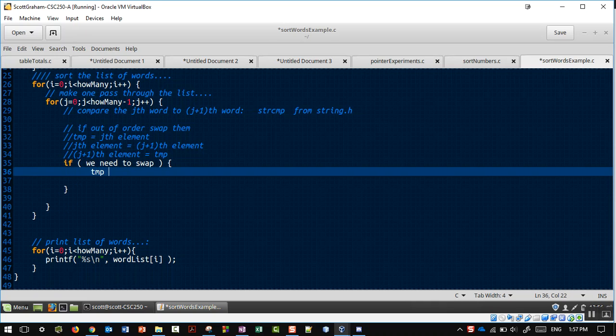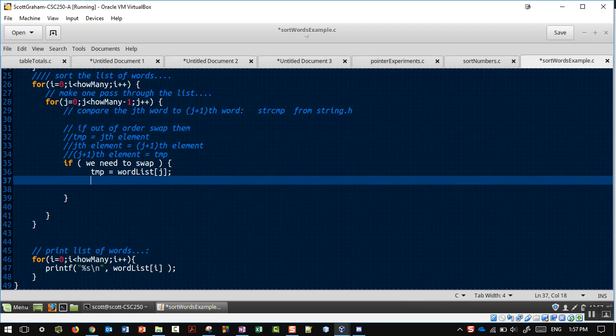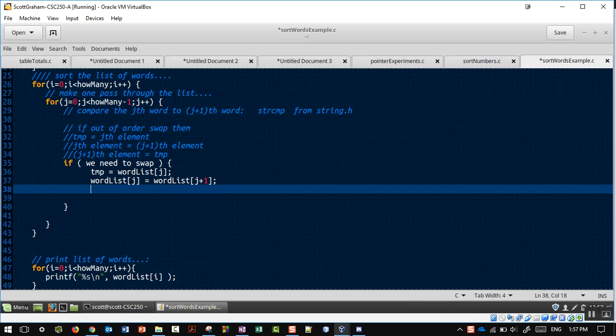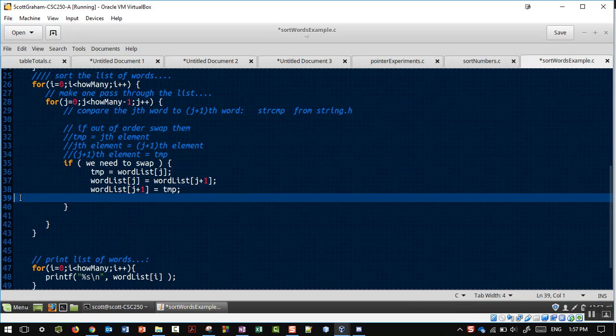So we're going to have temp equal word list. I think I use a capital L there. Yep. Word list box J, and then word list box J equal word list box J plus 1, and then we want word list, not world list, word list box J plus 1 equal temp. And that swaps the pointers around.